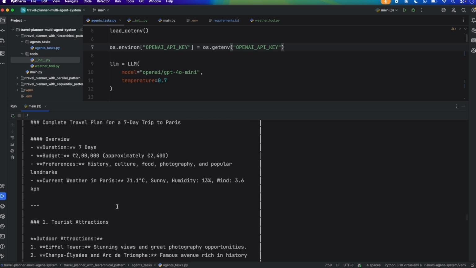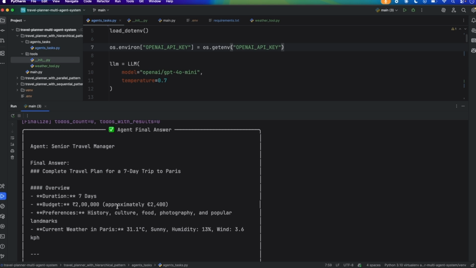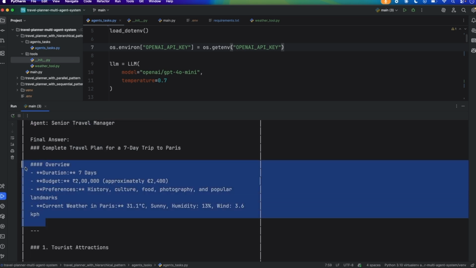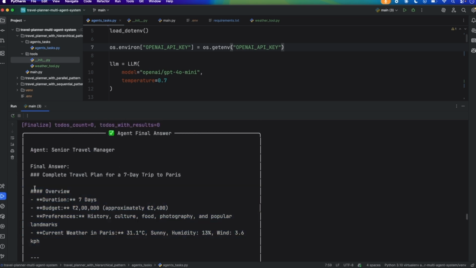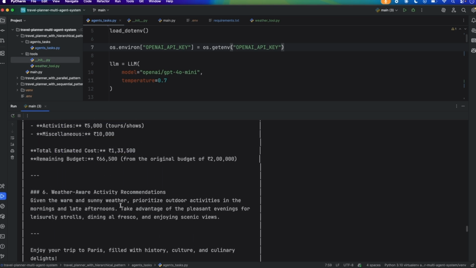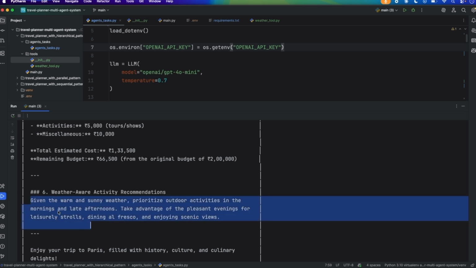Let's scroll down to the final answer, which is coming from the manager. Here it has considered the weather details and all the weather details are being printed. It says the current weather in Paris is 31 degrees Celsius, along with the other details mentioned here. If you scroll down, there is a weather activity recommendation: given the warm and sunny weather, prioritize outdoor activities in the morning and late afternoon. Take advantage of the pleasant evening for leisurely strolls or dining al fresco and enjoying scenic views. This is recommended by the agent based on the weather details coming from the tool.